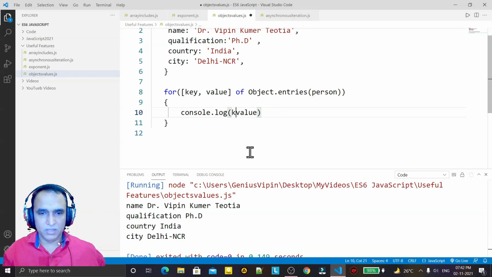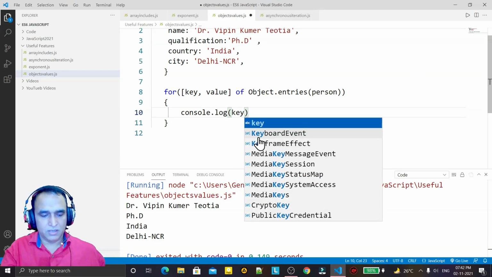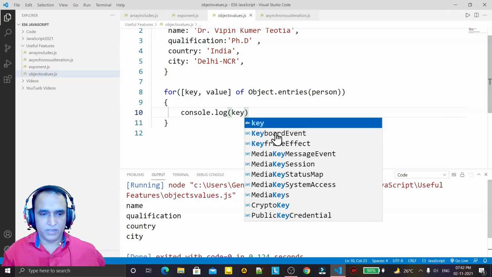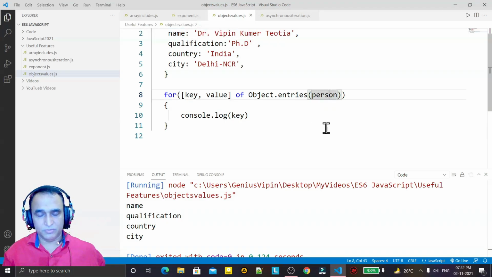So I can remove the key. I may have the value only like this, or I may have the key and I can remove the value. Whatever I want, I may have like this. So this Object.entries is getting all the keys and values from this object, and it passes them here, in place of key and in place of value we have the value. And if I say Object.values, then all the values come in an array, and one by one we can display them. So these are the two functions, Object.entries and Object.values.